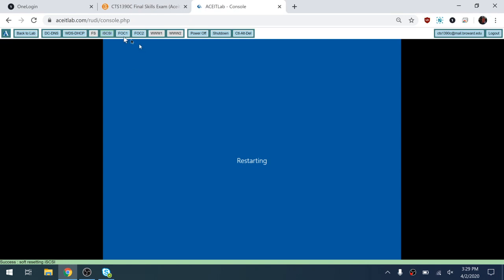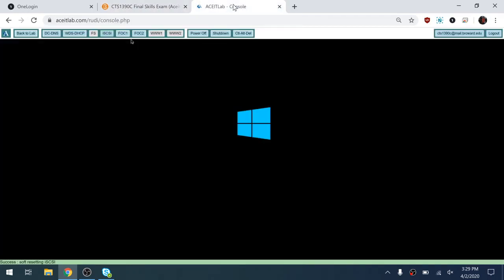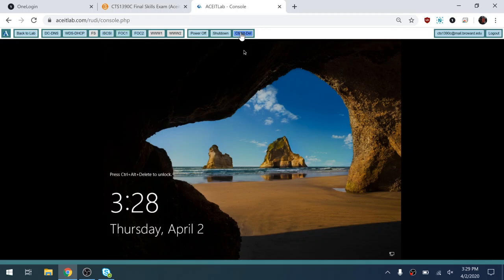So while that's rebooting, I'm going to configure FOC1, failover cluster 1. That's going to have an IP address of 10.0.0.7. Again, I've already booted up my iSCSI, FOC1, and FOC2.